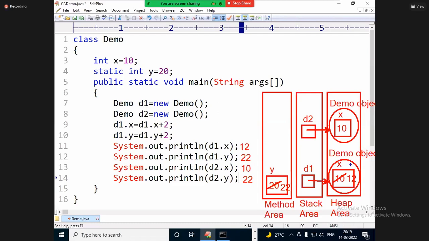Here one more object is created. So again memory is allocated to x. That is another object, referred by D2. Like this it is created. D1.x = D1.x + 2. This is D1's x: 10 becomes 12. D1.y = D1.y + 2. This is 20 becoming 22. This will be common to all objects: D1 also, D2 also, D3 also, for all. So it is modified as 22.